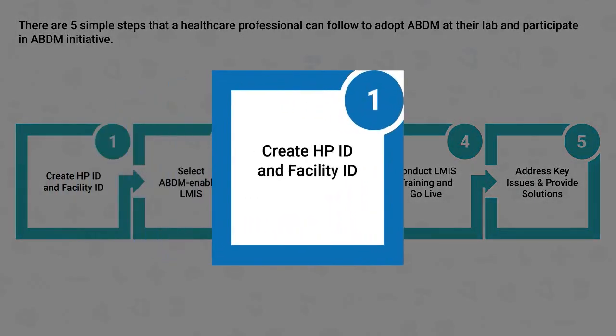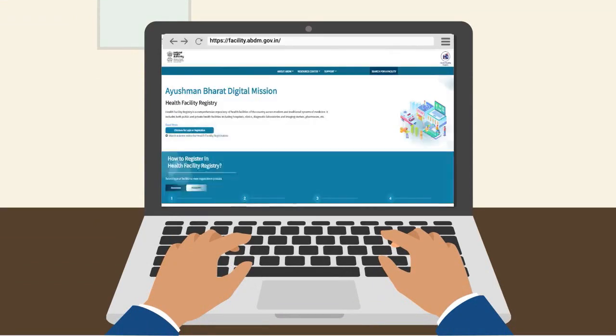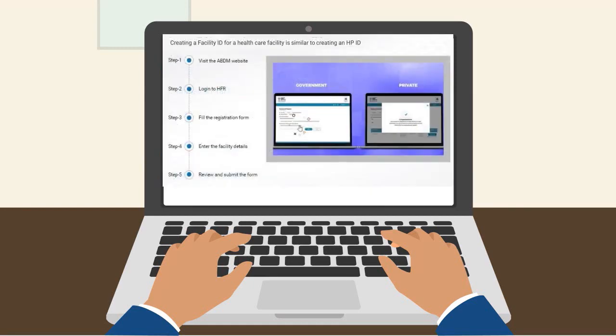Create HPID and Facility ID. First, visit the ABDM website and create HPID. Log in as Facility Manager to register the facility in HFR and get Facility ID. Updated HPR ID. The detailed process of Facility ID creation is already explained in detail in the module on Part 1 Key ABDM Components.